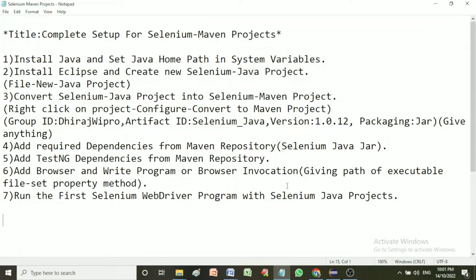Hi friends, welcome back. In this video, we will see the complete setup for Maven projects and how to run the first program in Maven projects. So let's start it.